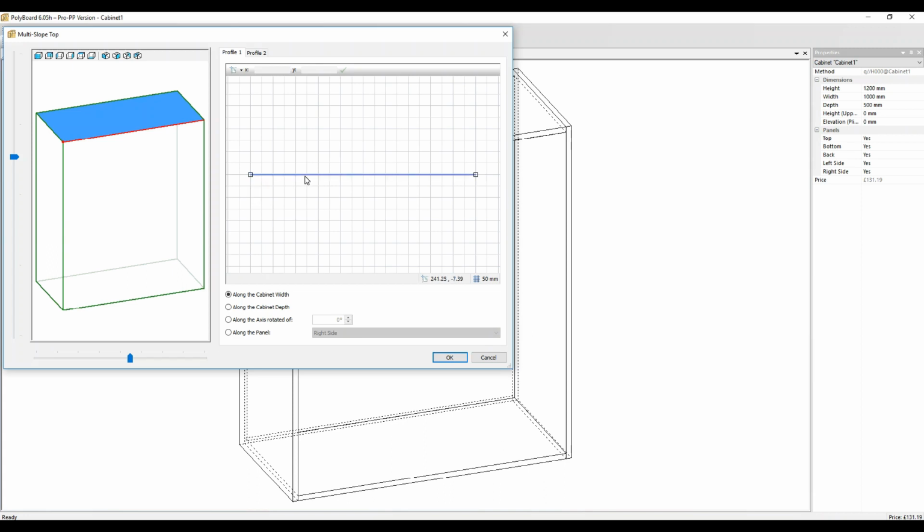I'm now going to click once and then once again to apply an extra point on the top panel, and we can see the coordinates up here. Let's change the X coordinate to 200 and the Y coordinate to 100 and click apply here. And we can see our slope taking shape on the left.